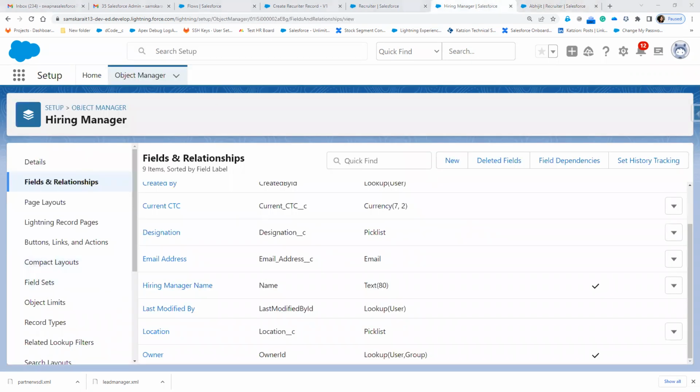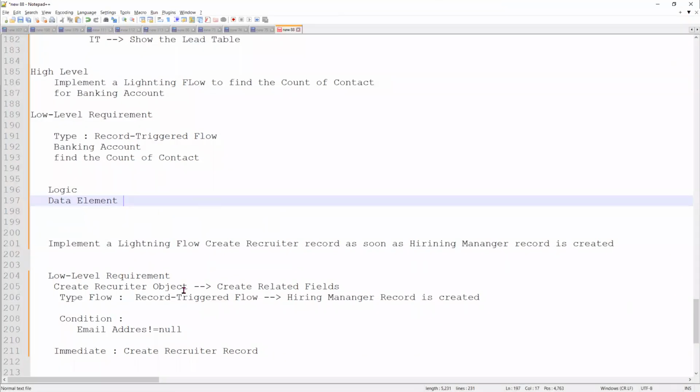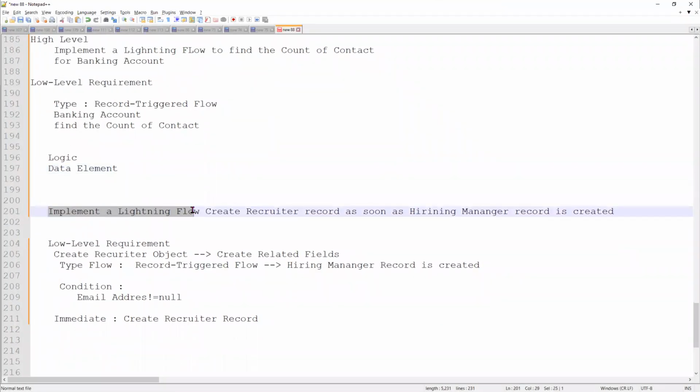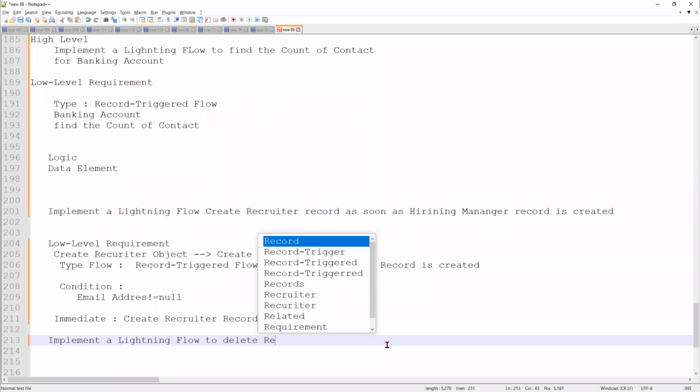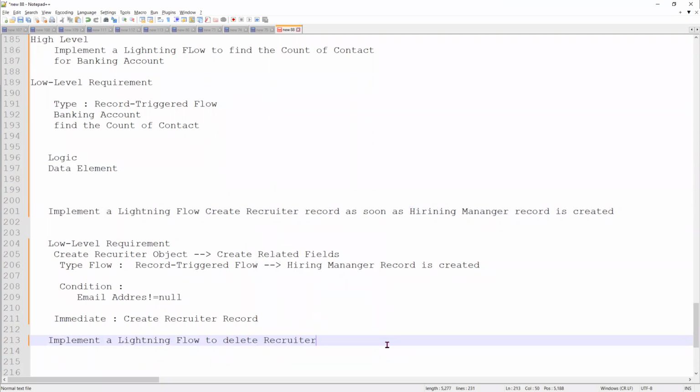Now similarly, there is another requirement: implement a Lightning flow to delete the recruiter record as soon as the hiring manager record is deleted.